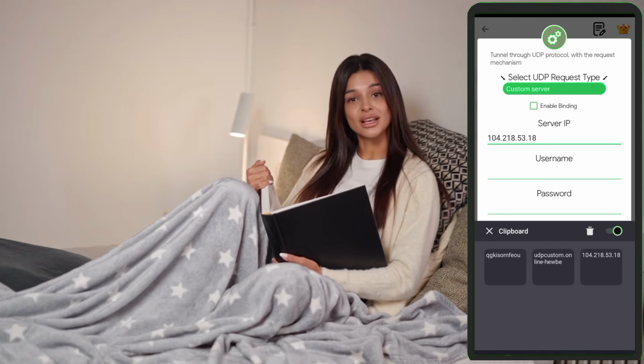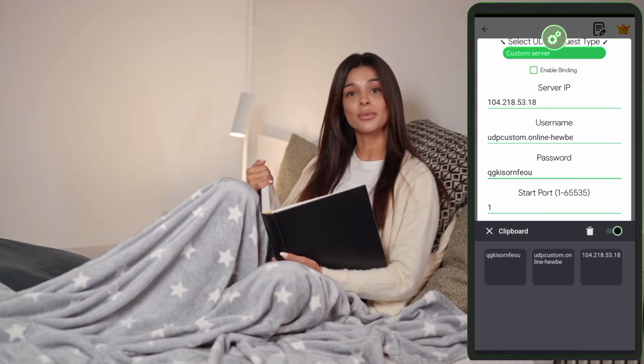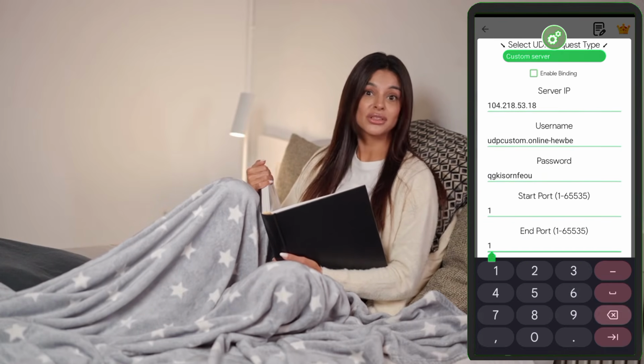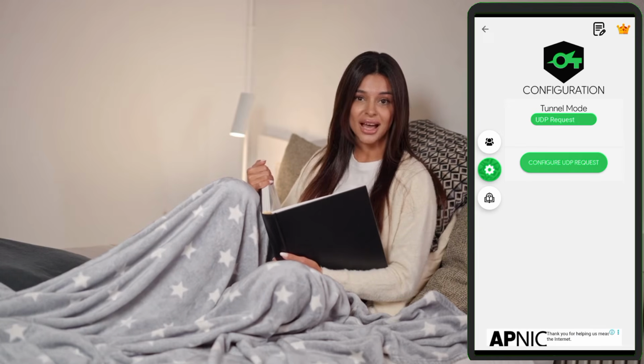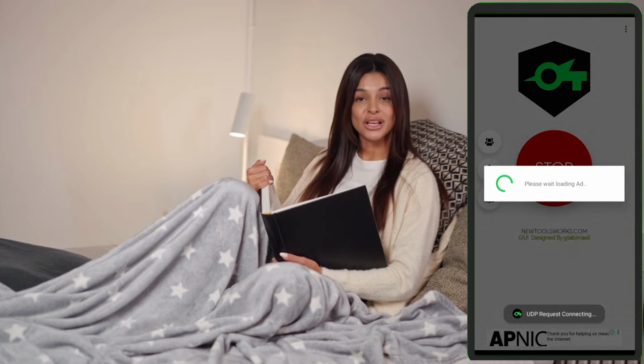Now enter the server details that we generated earlier. Make sure everything is filled in correctly. When you're done, save the configuration and return to the main screen. Finally, tap the Start button to initiate the VPN connection. And just like that, you're now connected to a fast, secure internet connection via UDP protocol.